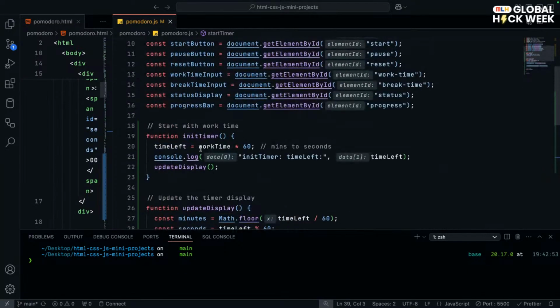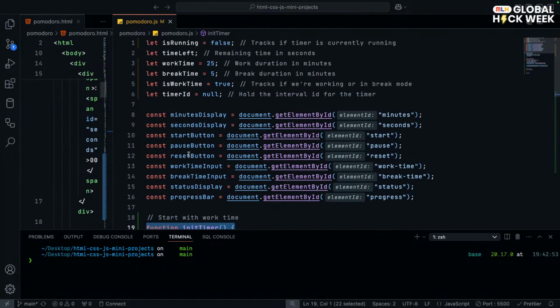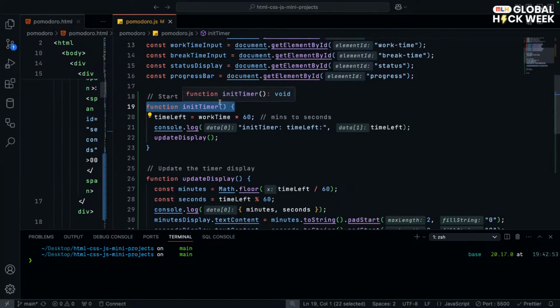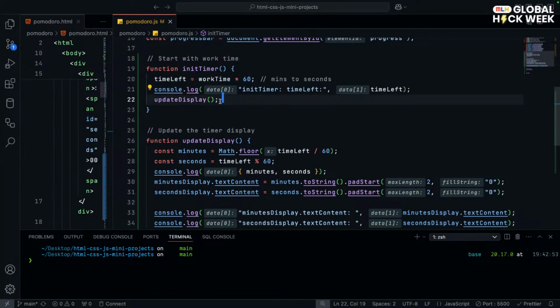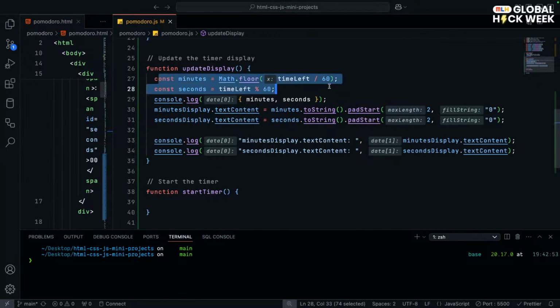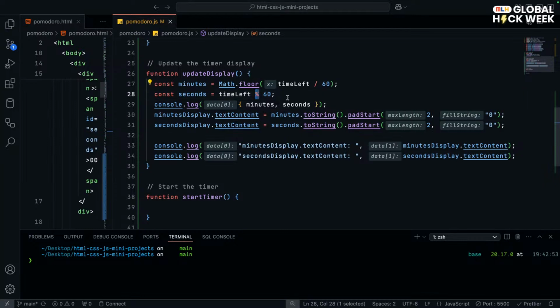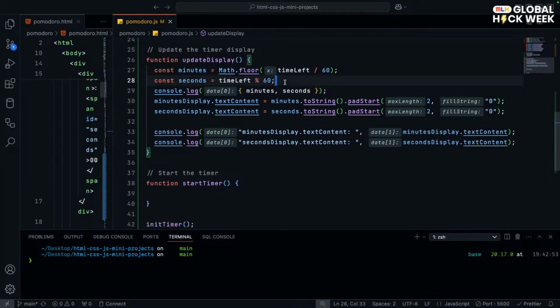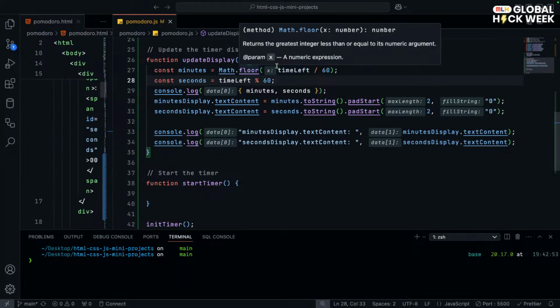So till now, we have done an init timer, which is creating a function, and inside that we have done some math operations. Then we have called the function, and then we have seen some more math operations. Okay, what is this percentage, by the way? This is kind of getting the remainder. So quotient and remainder, if you remember that bit of maths.